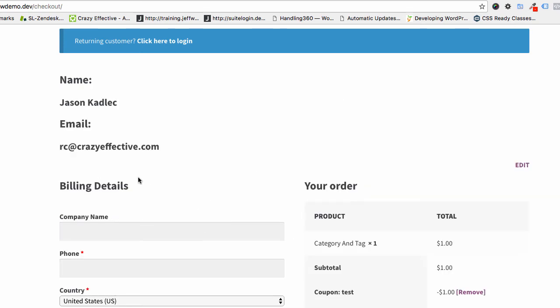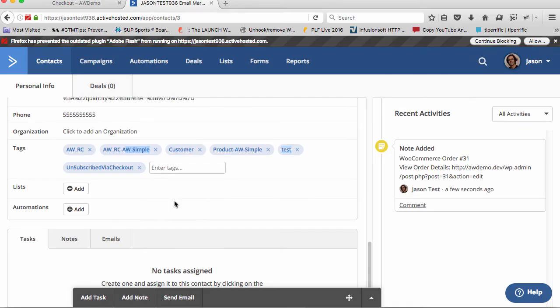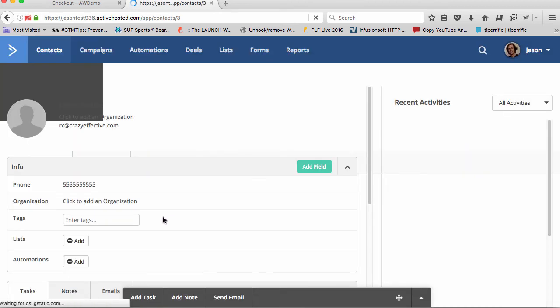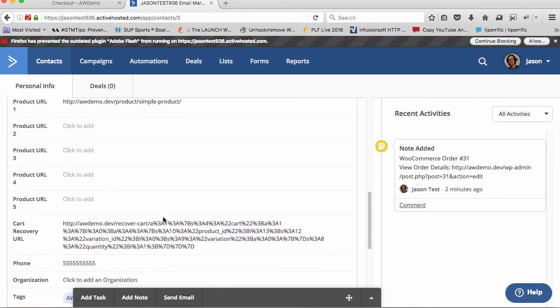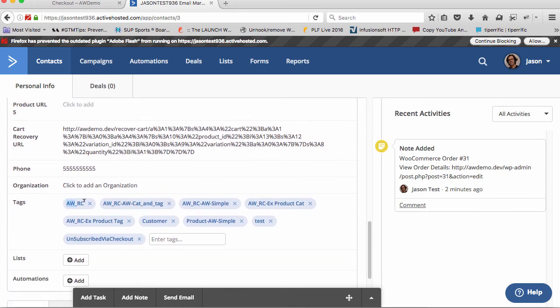As soon as we click that proceed to step 2, that's actually the moment that the sync happens. So let's take another look at the same contact. Now remember, ActiveWoo is only additive. It never removes tags, it only adds them. And so that's why it's expected that the AW-RC tag is still here. And remember this product was in the cat and tag category, so now that's prefixed by AW-RC to differentiate that product going through the cart in the recover cart phase versus having been purchase completed, right?